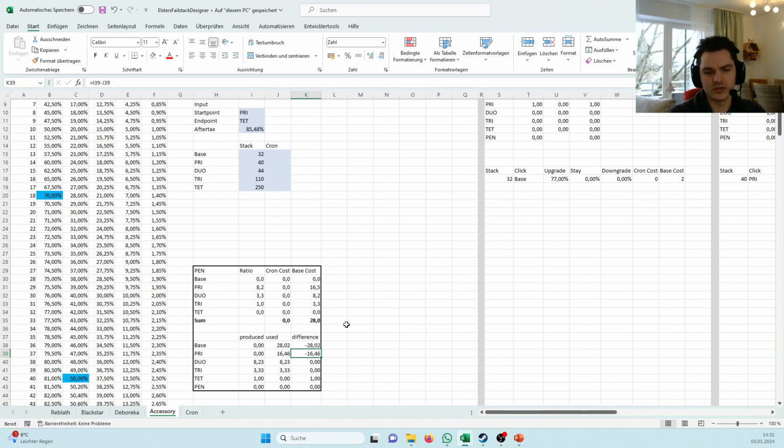If it's pry, that works for me, right? You produce 0 base, which makes sense, right? And now you produce 0 pry, which is, of course, right? If you don't tap on the base ones, you cannot produce pry. So let's go further. And this is true for duo and all that, right? So let's go to the next one.